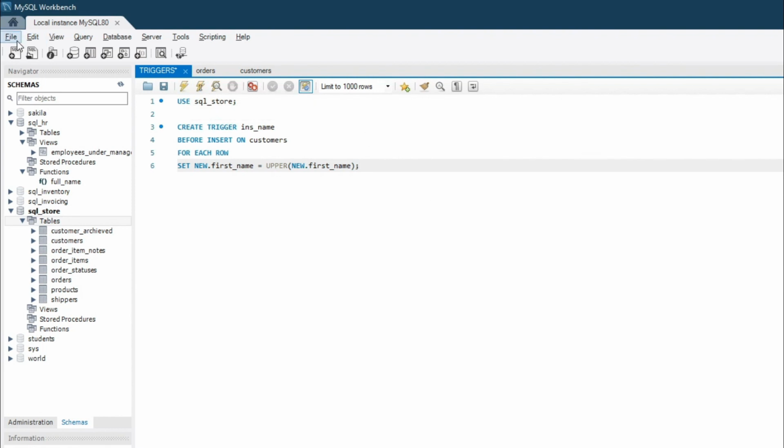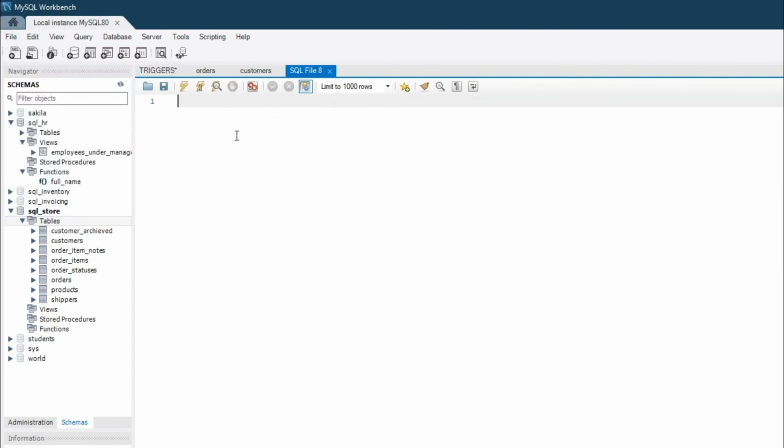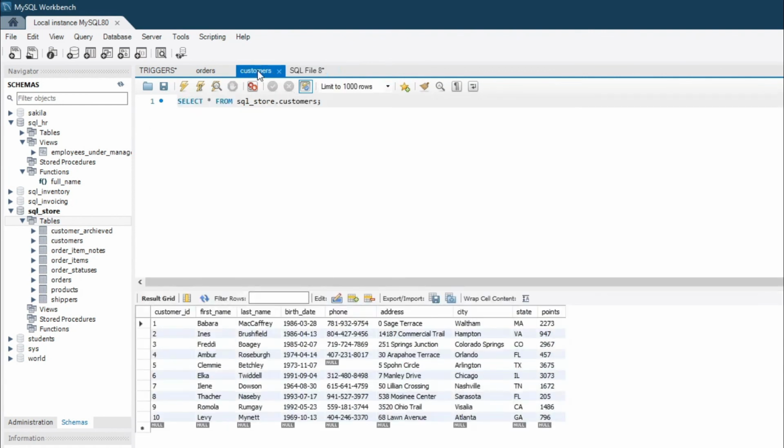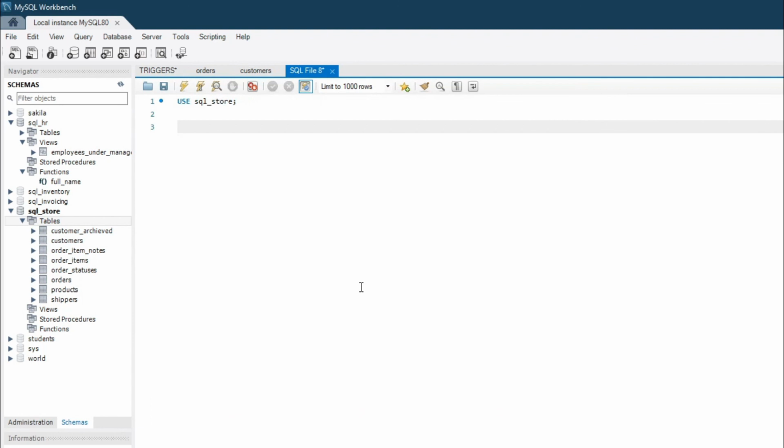Now let's open a new query tab, and here I'll just use the SQL underscore store, and we will try to insert some data, right? Insert some data into this customers table. So insert into this customers table.